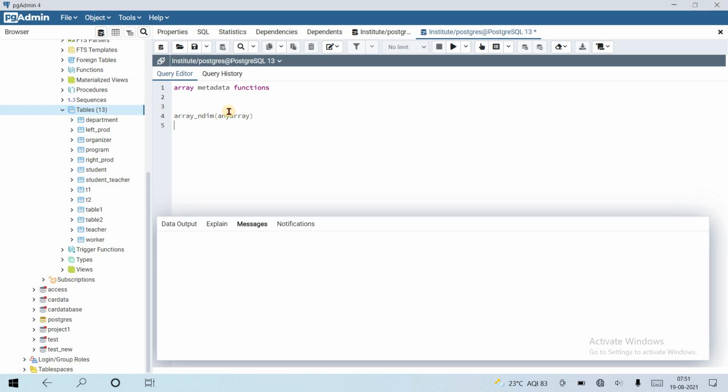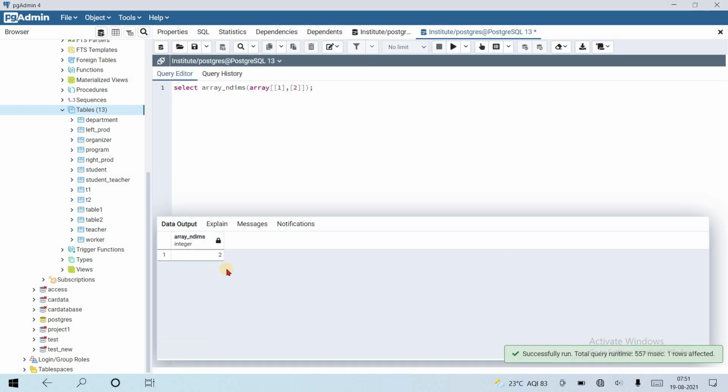Okay, let's create an array, or use select directly. Select array_ndims, not ndim only, array_ndims in brackets some array. Array of 1 comma 2. If I run this, it will give me an output like 2.